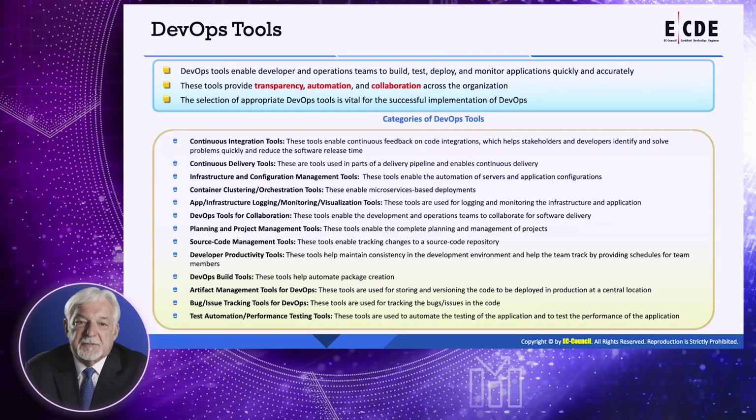So the DevOps tools enable developers and operations teams to build, test, deploy, and monitor applications quickly and accurately. These tools provide transparency, automation, and collaboration across the organization. The selection of appropriate DevOps tools is vital for the successful implementation of DevOps. And it's really critical that you select the right tools that are going to fit not only your needs, but the environments, the customers, what they're requiring, etc.